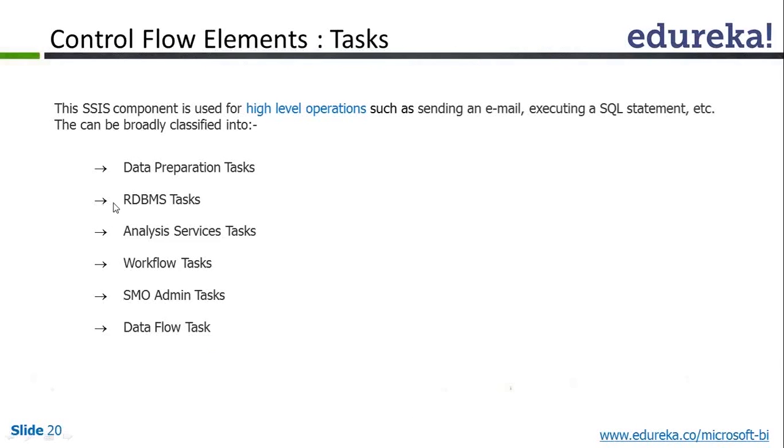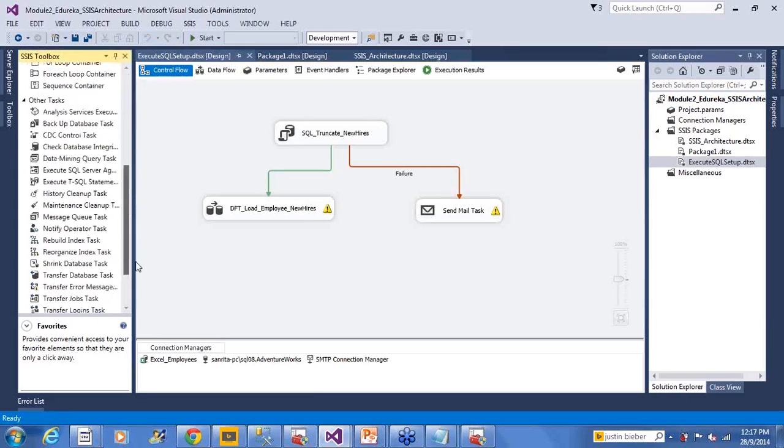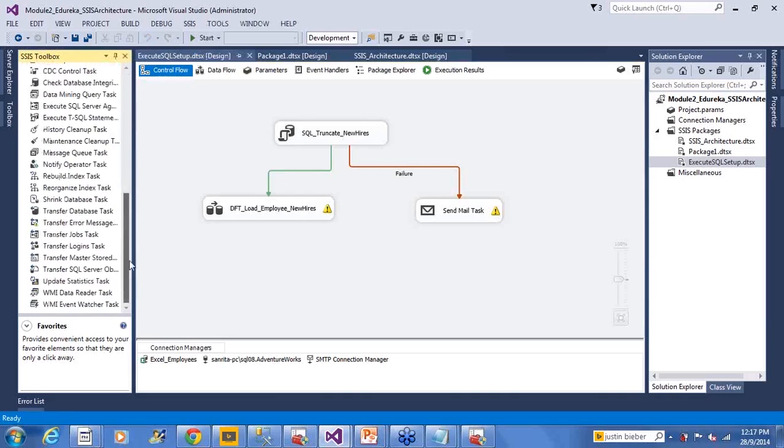So we have some concept called RDBMS tasks. If you go back here, in the control flow tasks, there are some RDBMS tasks. So what are those RDBMS tasks? You can have all the different RDBMS operations, like for example, rebuilding an index in a table, right? Or rebuilding all the indexes of a database, syncing a database, transfer a database, transfer jobs, SQL Server jobs, transfer logins. All these things are part of the RDBMS, right? So you can do these type of things also.